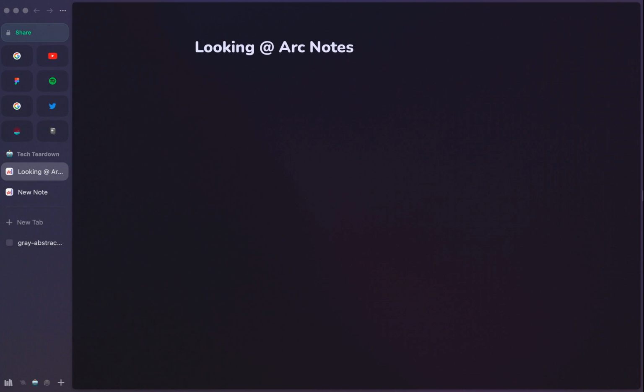Today I want to talk about Arc Notes. So Arc Notes is one of the two features I think that distinguish Arc from some of the other browsers that you might use. The first one that I covered was Arc Easels. The other one is called Arc Notes. How do you get to Arc Notes?